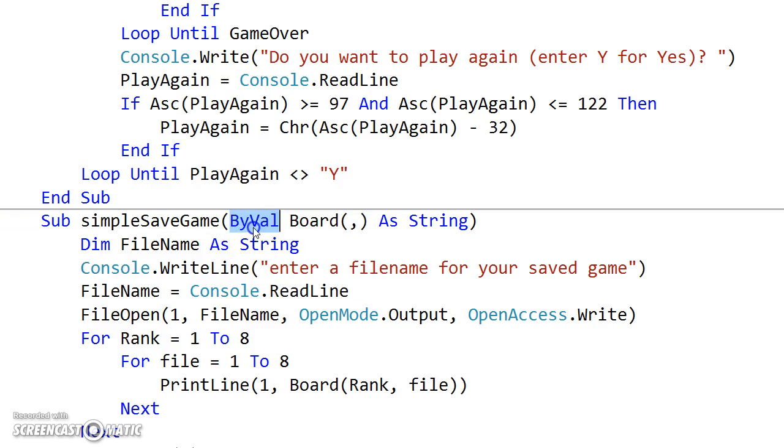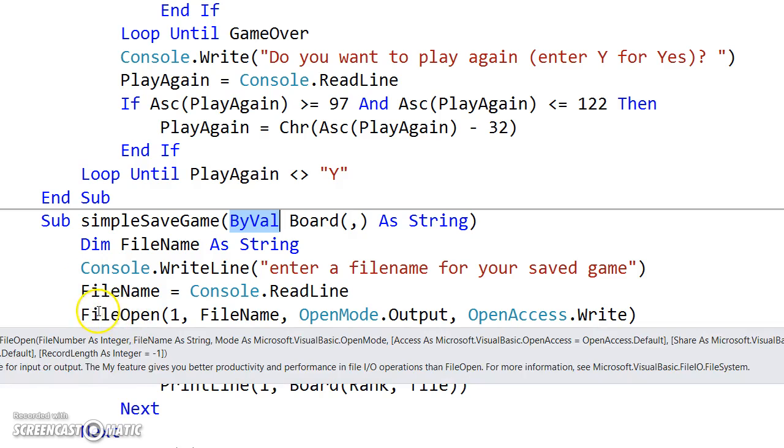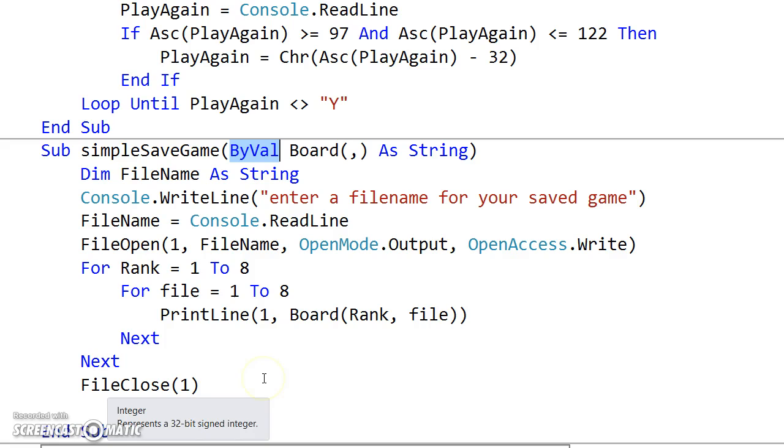Funnily enough, it doesn't matter whether you do by val or by ref, because of course an array is a reference type. But I've put by val because officially we're not changing the board. So let's just leave that. I've then used the classic little structure, rank, file, 1 to 8, 1 to 8, and I'm simply printing that. I'm using print line because in VB, if I use write line, it puts quotes around it, which is just a bit of a pain to handle. So it's just easier to use print line.